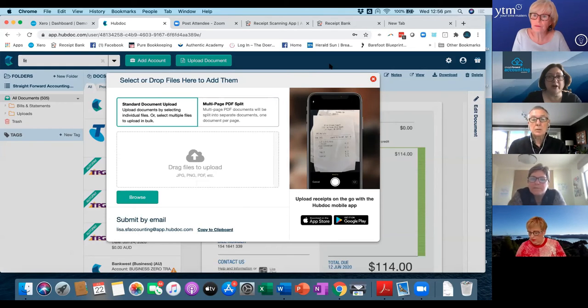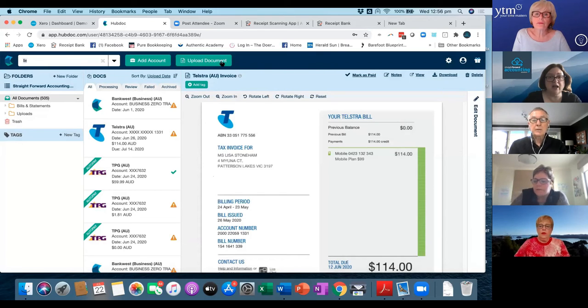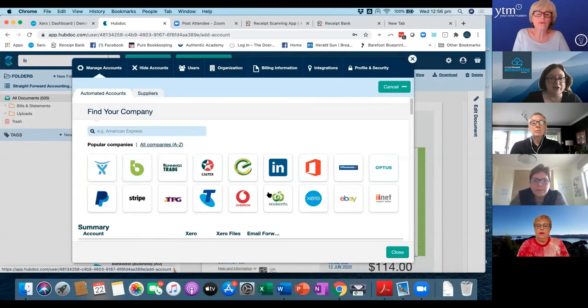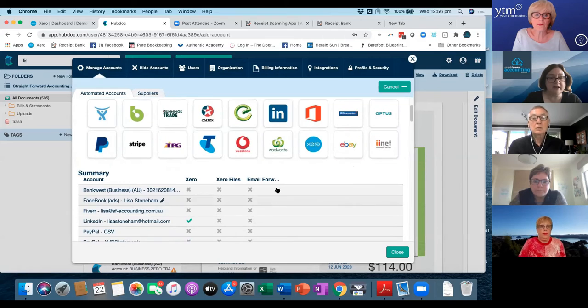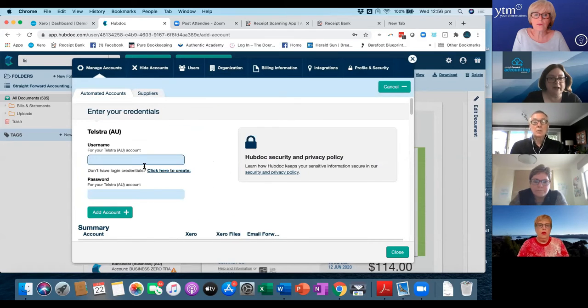What Hubdoc also has is what is called auto fetch. This saves you from taking a photo of a receipt or uploading it. For the major companies such as Bunnings or Telstra or Xero or Woolworths, if you set something up through here, you log into your Telstra details and click Add Account. What Hubdoc does is, every time Telstra issues a bill, it automatically talks to Telstra and fetches that bill. I'm in Hubdoc now, so this is actually Hubdoc. For people with business level subscriptions in Xero, this is all included in their monthly Xero fee. They don't have to pay extra for it.